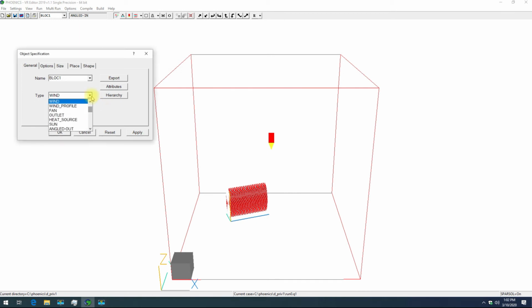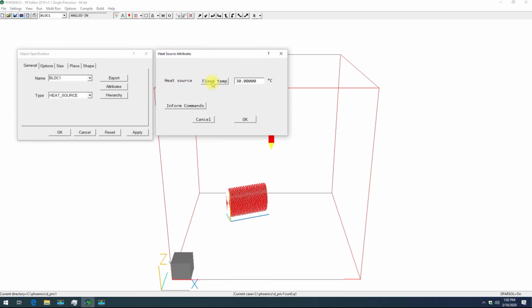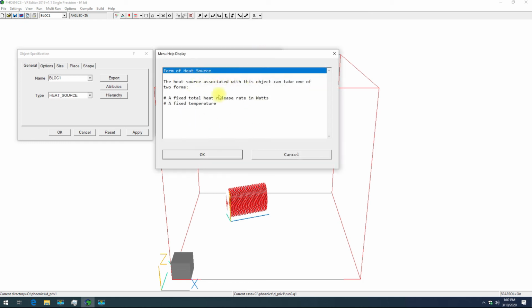Another important object type is heat source. This just uses your geometry as an area to apply heat to. This geometry could be intersecting solid and fluid regions, but it will only apply it to participating materials. So if you have a conjugate heat transfer problem, which involves the solid and the fluid in the heat transfer, it will apply it to both of those. Under attributes, you can set the heat source as total heat or a fixed temperature, and you can get more information about that by clicking on the question mark.